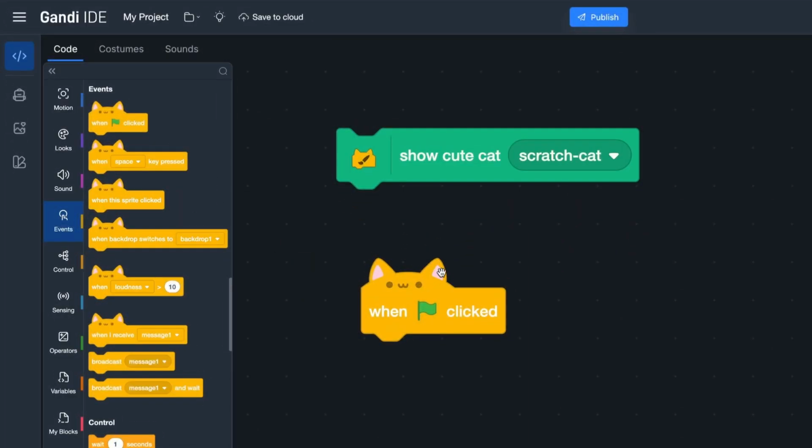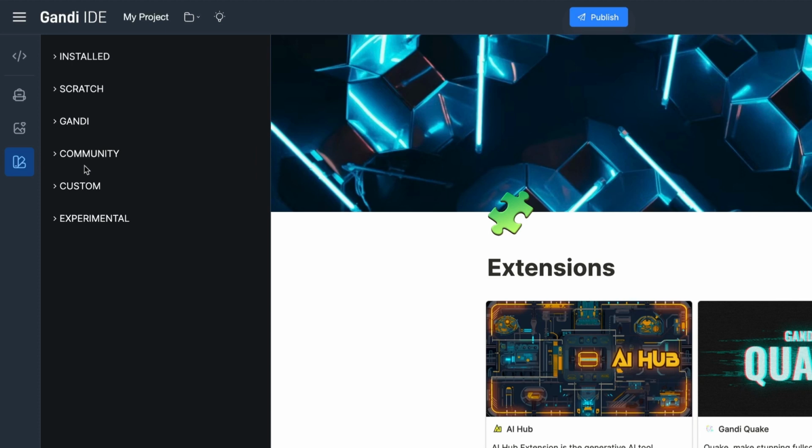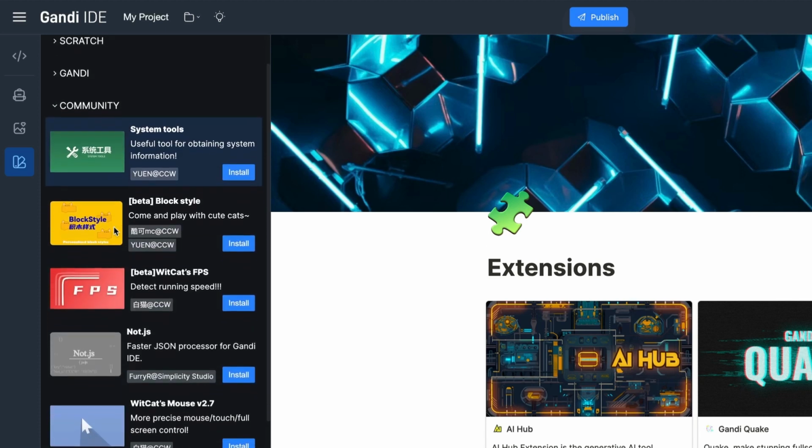Gandi IDE finally has cat blocks. This new extension is developed by Cook and YUEN from CCW community. Find block style in community extension. After install it, you can see all the blocks here.